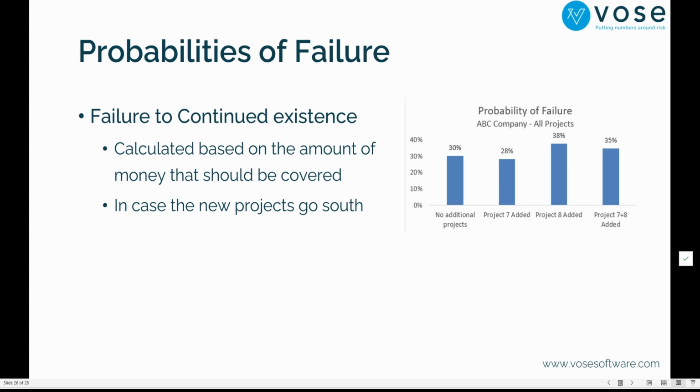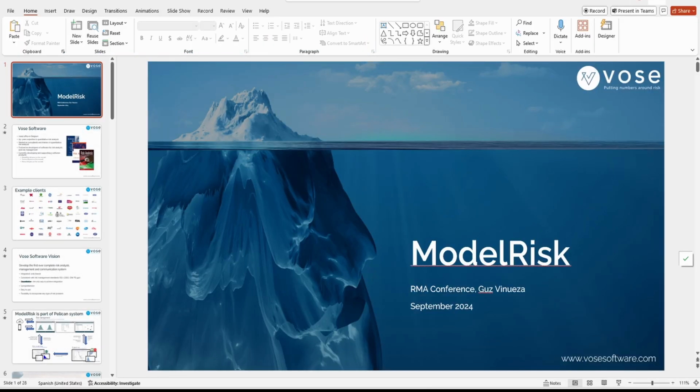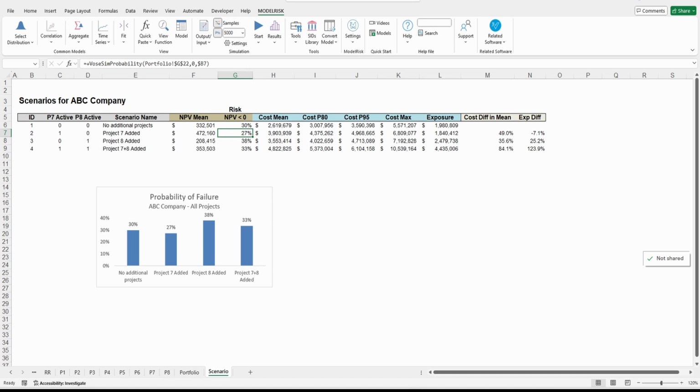And what we did is we calculated a complete NPV for the whole company, and we calculated the probability of being negative after we added each one of the risks. So for example, here, and I will show it to you, this is the NPV for the complete company, the one that we have here. So we decided this is going to be the best option. This one here, the probability of failure. When you add project 7, this is the best scenario.